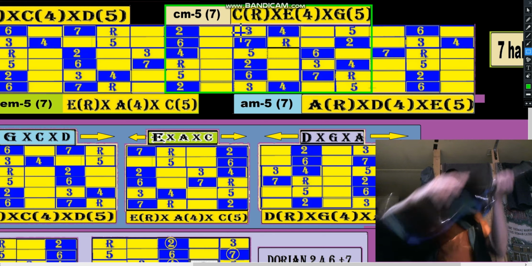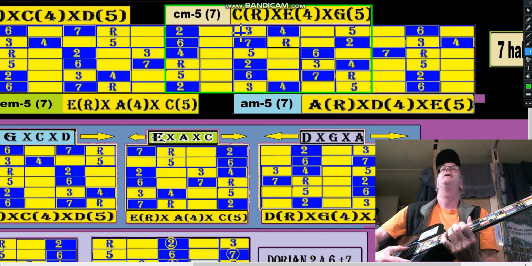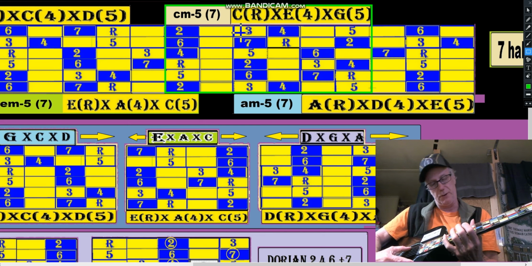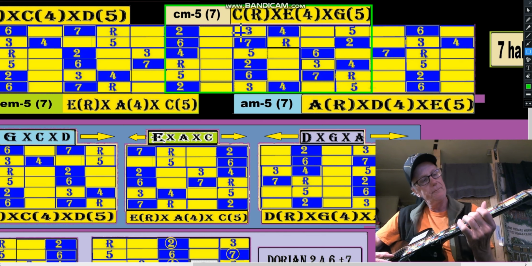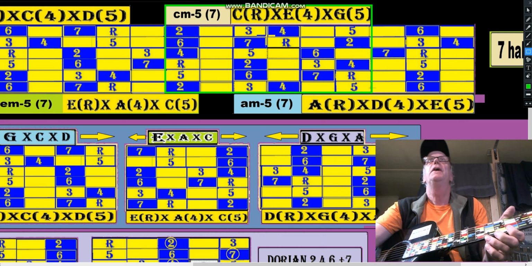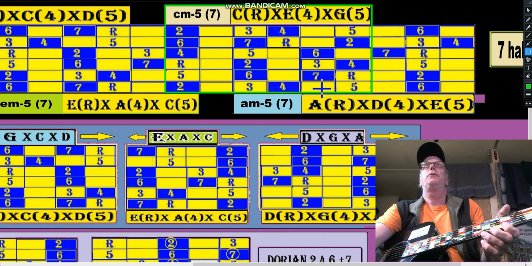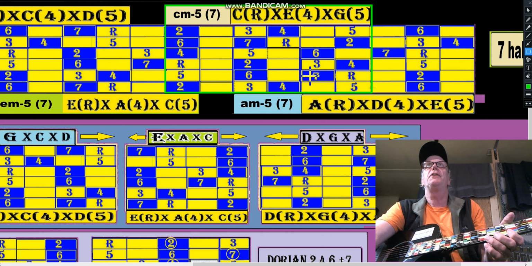Okay, so from here, 5 root 5. What is it? Oh, that's the G shape. Sorry about that. Here's the C shape over here, right? Starting on the fifth. We drop that down and we drop this down to here from the seventh now.